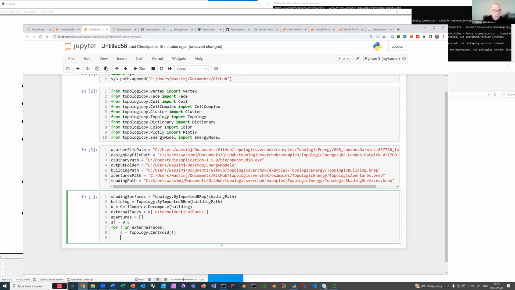And then for apertures, I'm going to append a scaled version of that face. So how do you scale? I'm going to say topology.scale F, and the origin is C, and the scale factors on the X, Y, and Z are all the same, SF, which is 0.5. Okay, so this one line gives me all the apertures done in one go.